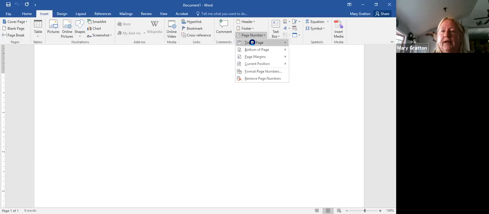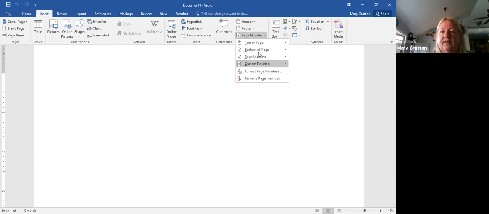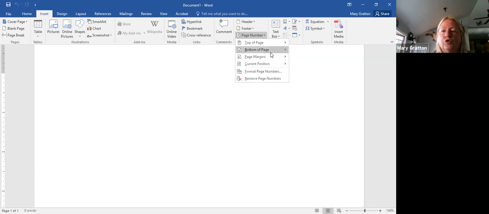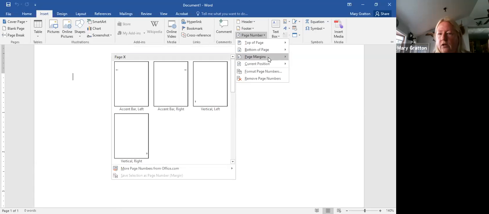If you want to put it at the top, I click that on. You get several different ways to put it. You can put it in the top left-hand corner, the center, the right. I'm going to choose the bottom. And again, the bottom also gives you different areas to put it. You can also put it in the margin, and you can see the different areas.